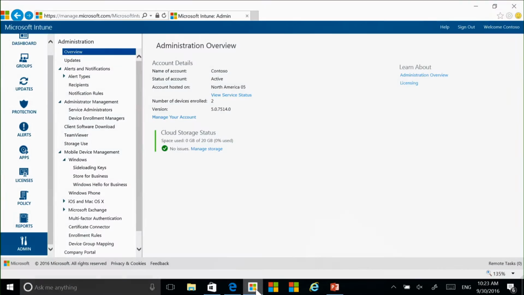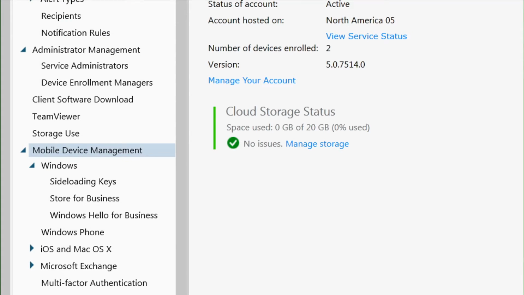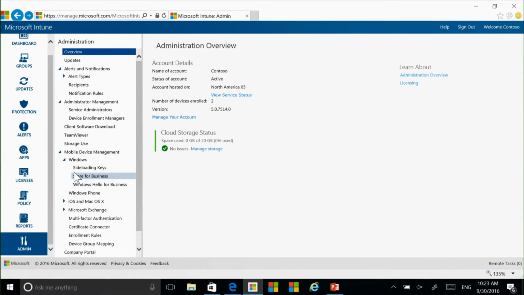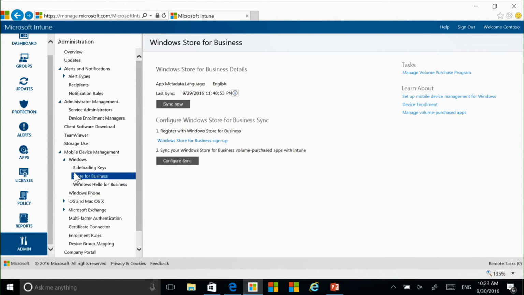So I'll switch to Microsoft Intune, and right here under Windows Device Management, you can see a specific section that says Store for Business. This is, by the way, very easy to set up. I did walk through a demo of how to do it yesterday, so if you want to see how to set it up, it is recorded in our other breakout and also documented on TechNet.